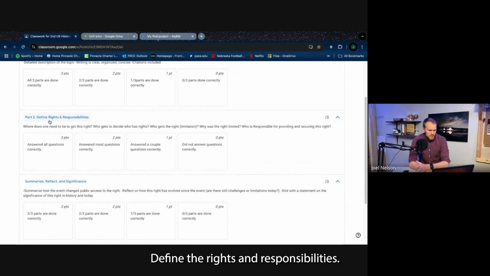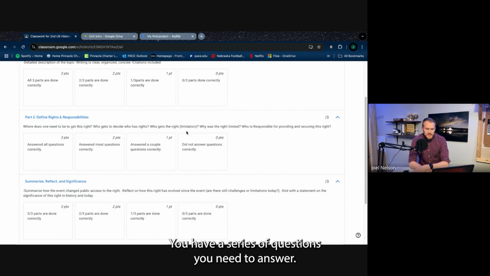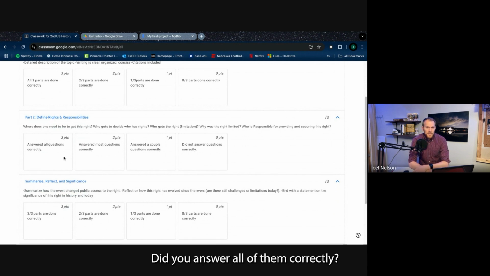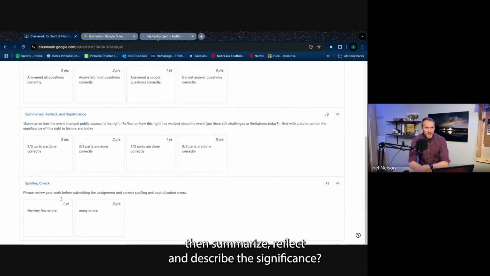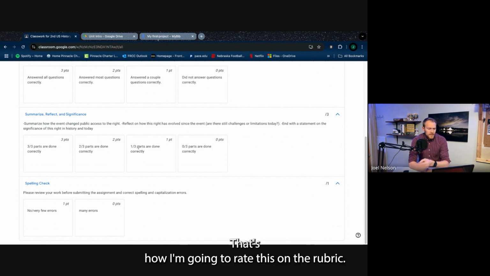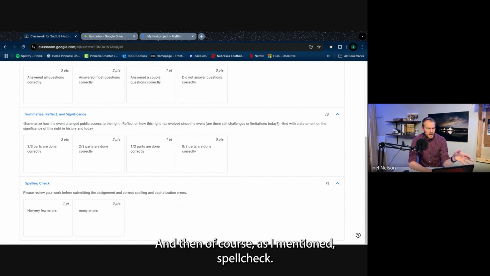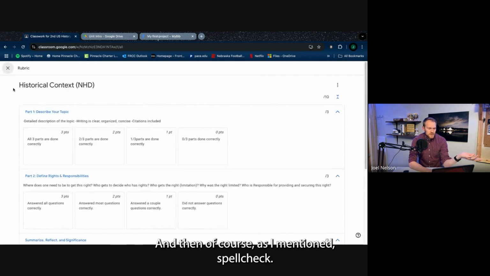Define the rights and responsibilities. You have a series of questions you need to answer. I've posted them here. Did you answer all of them correctly? Did you not? Then summarize, reflect, and describe the significance. Did you do all 3 parts correctly or not? That's how I'm going to rate this on the rubric. And then, of course, as I mentioned, spell check.